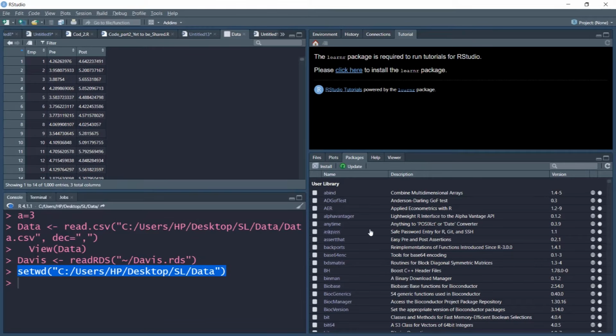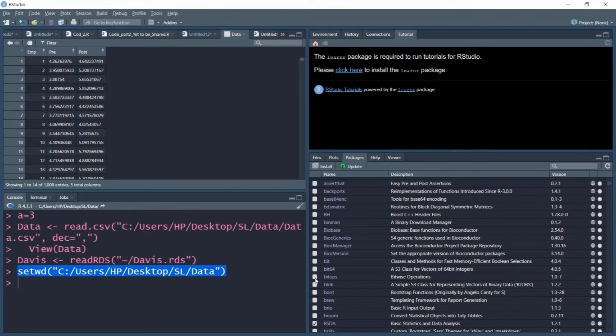Then you have a packages tab. Here is the list of all the available R packages that are installed on your current drive, and it indicates whether or not they are currently loaded. If the package is unchecked, it is not loaded. If it is checked, it is installed and loaded. If they are not checked, that means they are just installed but not loaded into your current working environment.